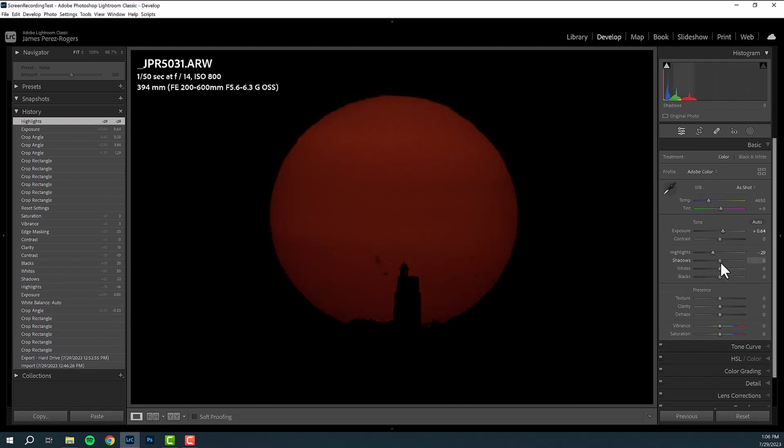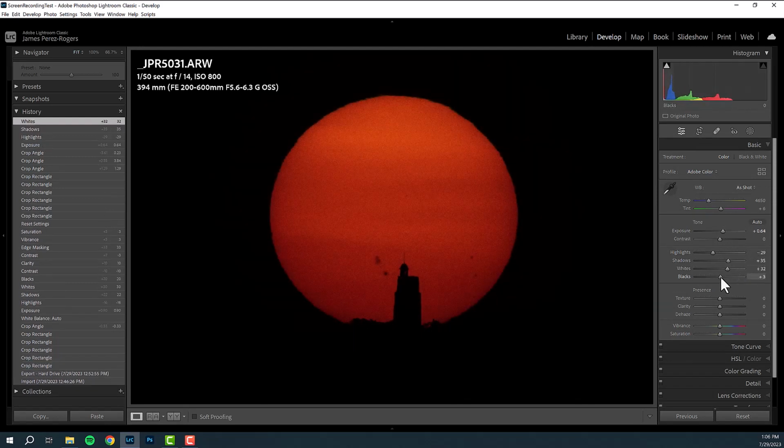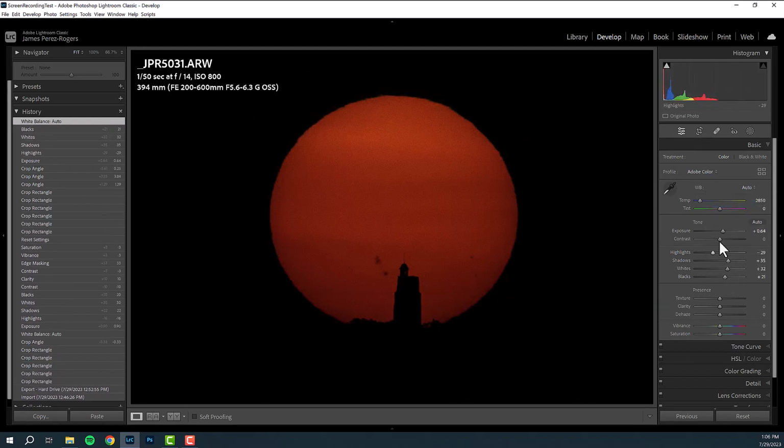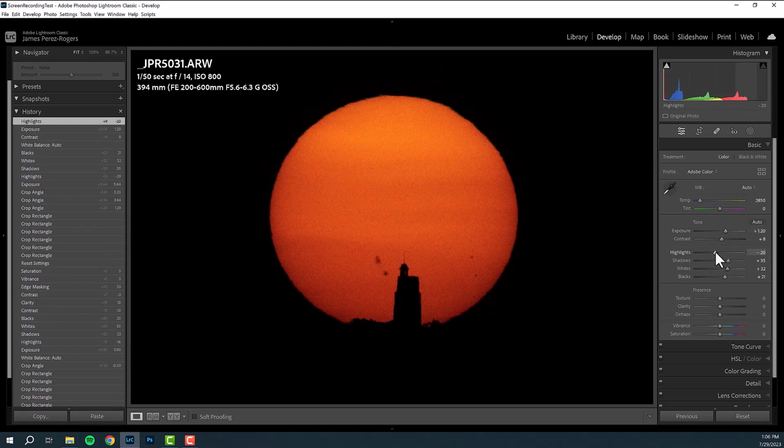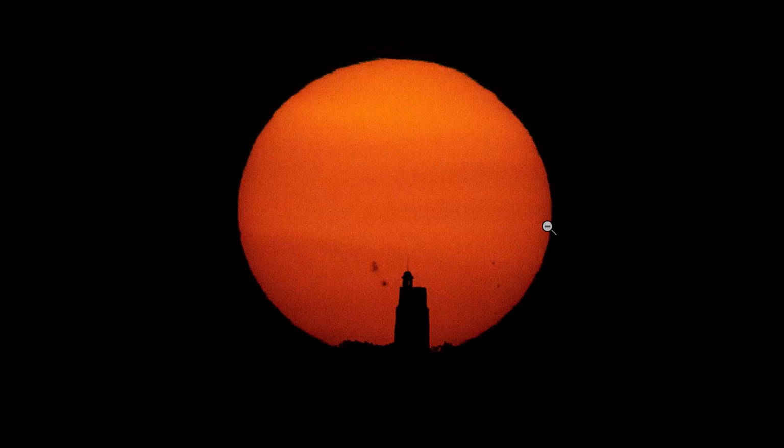Next, I work on basic exposure, highlights, shadows, and contrast. I prefer to lower highlights, raise whites and blacks, and keep contrast so the details are shown. I also prefer to add a little clarity to give the image some punch. That is the final image.